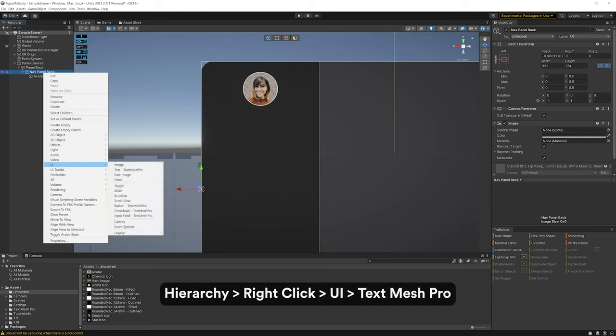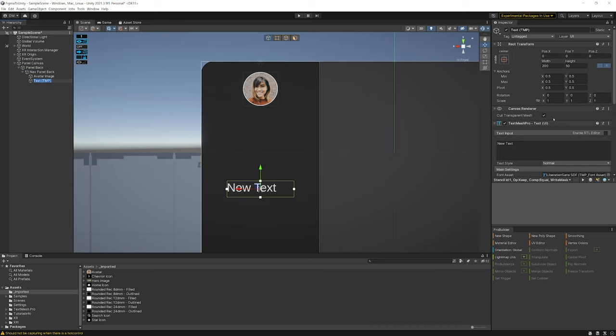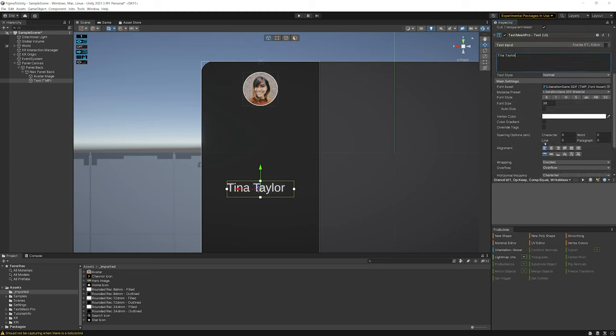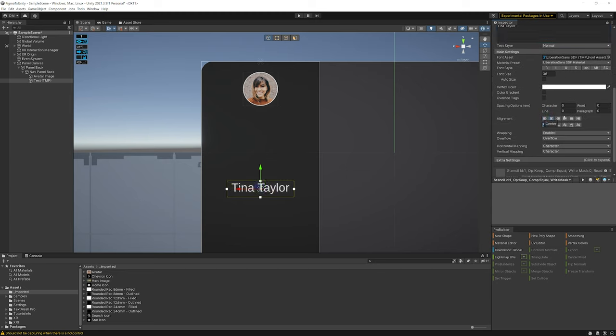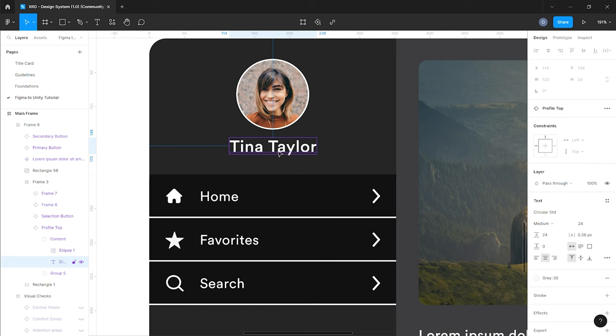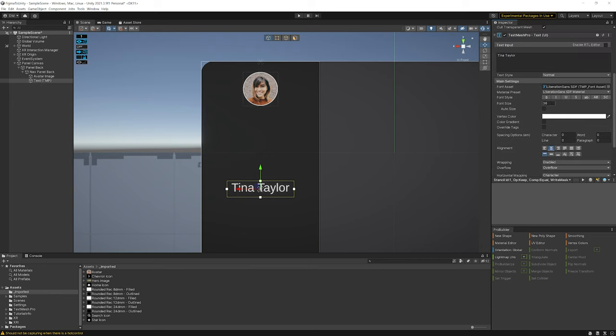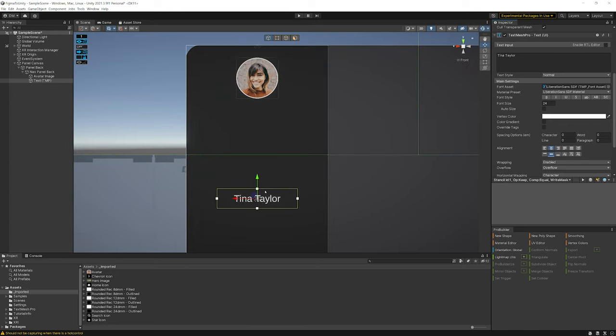I'm going to go to UI, and then go to Text Mesh Pro, and call this Tina Taylor. Awesome. Now I'm just going to switch this to center aligned. Right now, if we look at this, Tina Taylor, we're using Circular STD, and we're having it at 24 by 24. So if I switch this from 36 to 24, that's kind of what we need. But we also need, fundamentally, the correct type.